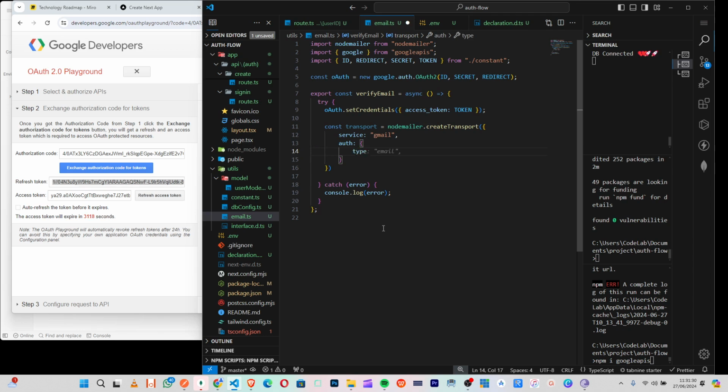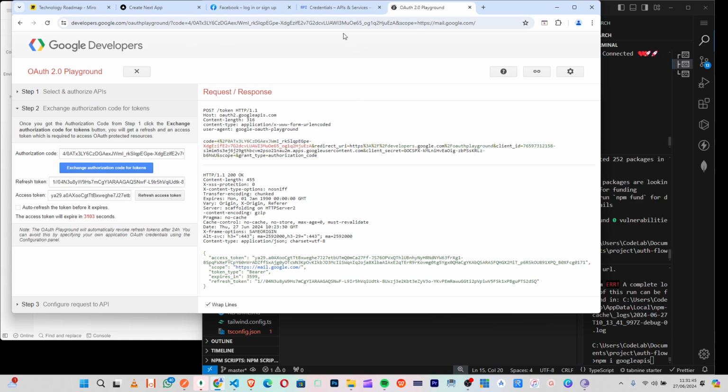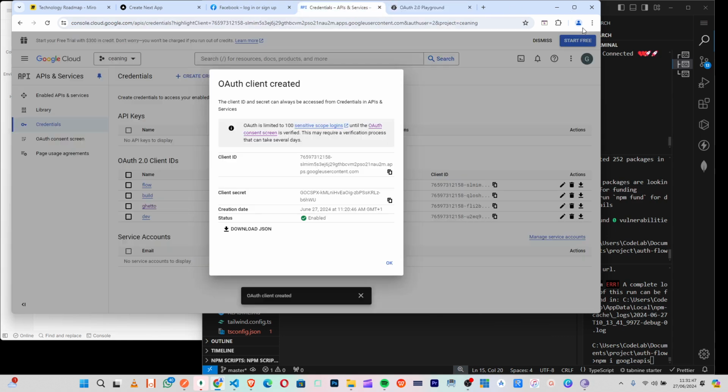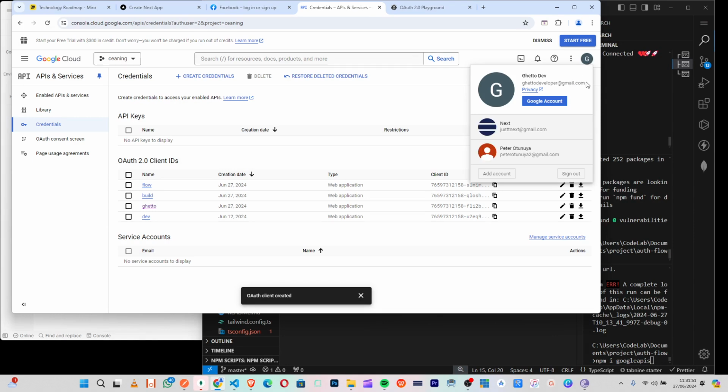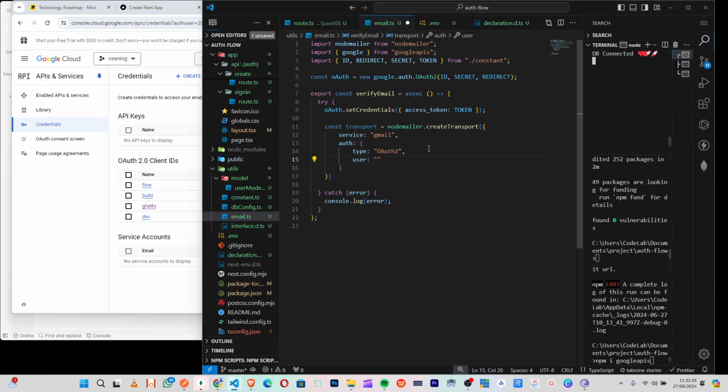So let me say type, right? For this type we use OAuth 2. I mean the type we use. The next is who is the user. So for this user, I will make sure that this Gmail account I will pass there, right?